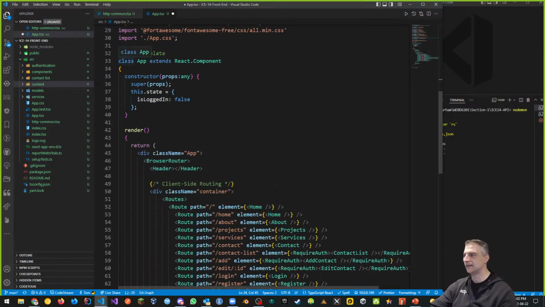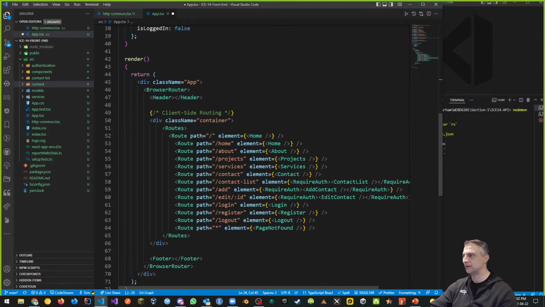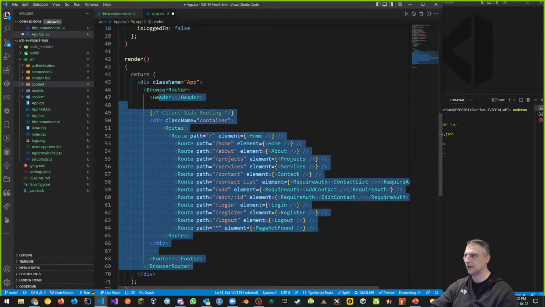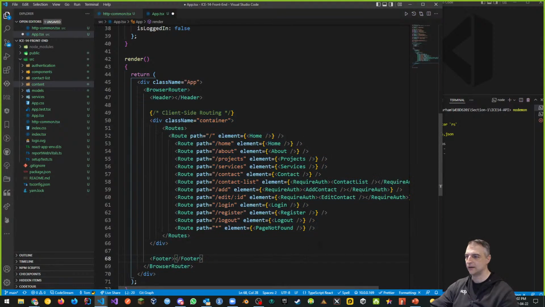I am using the class template, but we can simply convert this to a function if we wanted to. But the thing to note is this piece right here. This is your template. This is almost like using the index.ejs file we just did last week, where I have my browser router, which is almost like my container. Inside my browser router, I have a header and I have a footer. My header component gets injected there. My footer component gets injected down there.